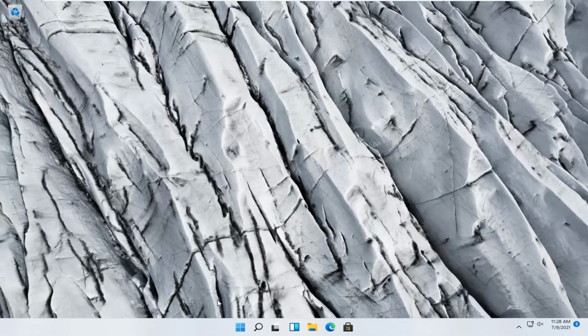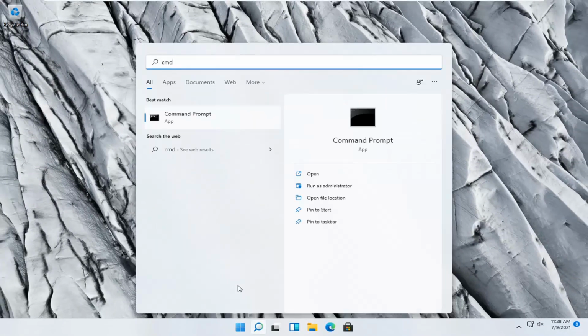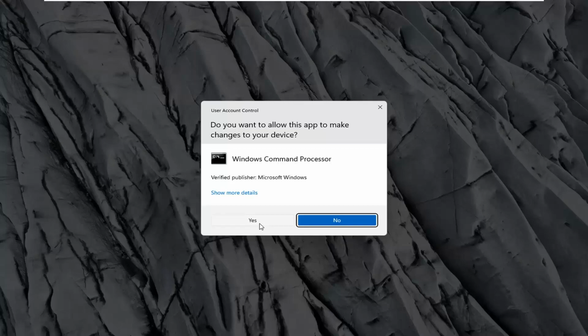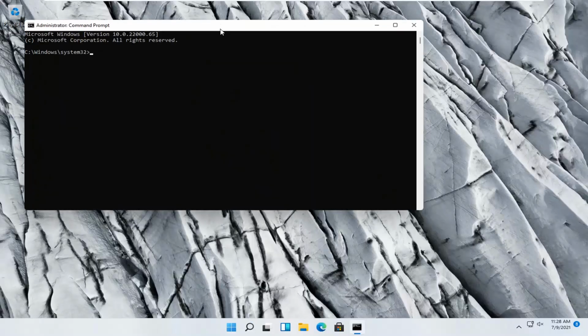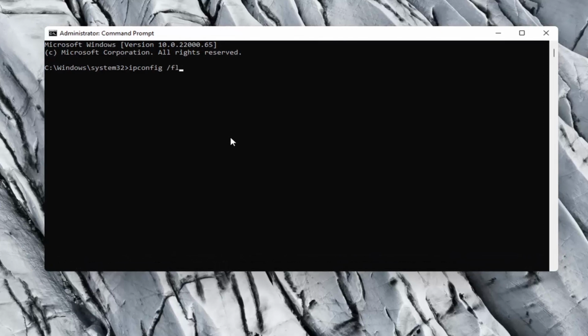Something else you can try here too would be to open up the search menu, type in CMD. Best result should come back with Command Prompt. Go ahead and right click on that and select Run as Administrator. Select Yes if you receive a User Account Control prompt. And now you want to type in ipconfig space /flushdns. Flushdns should all be one word attached to that slash up front.